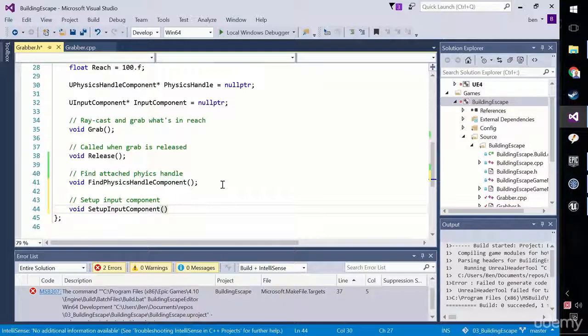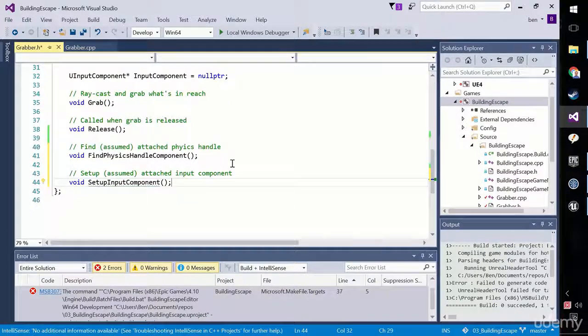Now, why am I bothering with a comment there, you might ask? As it is, it's not worth it. Set up attached input component, or assumed attached input component. That's more useful because it reminds us that it needs to be attached. Now, if we were a little bit further into the course, I would be getting you to make these things attach. Well, this does attach itself, the input component, but I would be getting you to make the physics handle component attach itself rather than attaching it to the blueprint. But we're going to keep it simple.